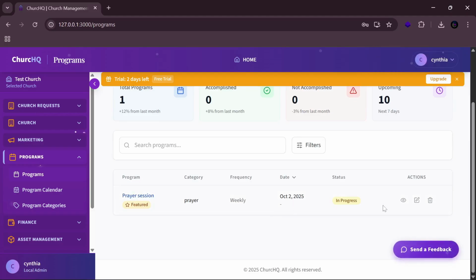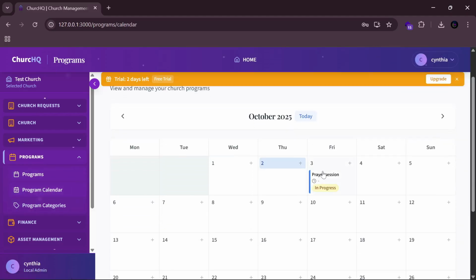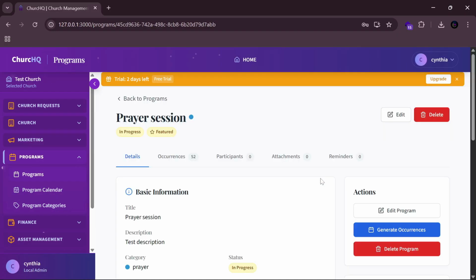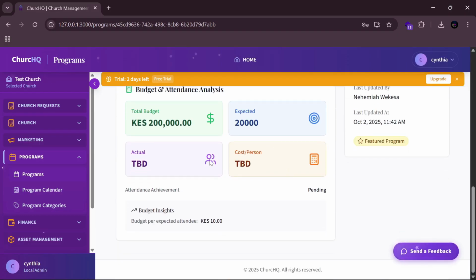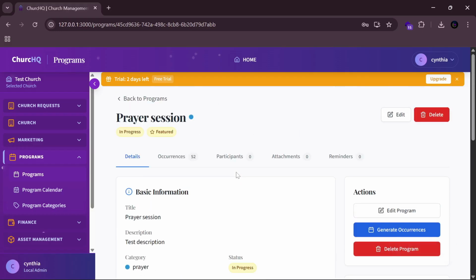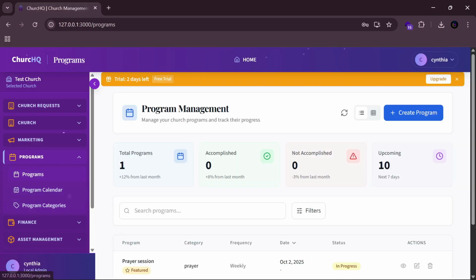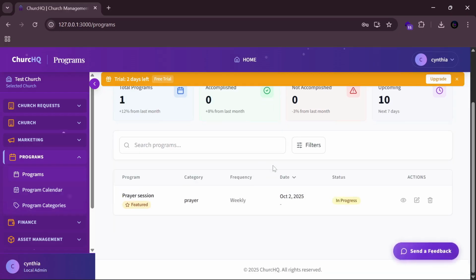Then you'll be able to see the program here. Also, it will be visible on the calendar. You can see it's visible on calendar. Then when you click it, you can find more details about the program. So this is on the program, just to help you know what will be happening maybe on Monday, Tuesday, Wednesday. Sometimes you can even forget. So the system is going to have all those features for you for ease of access, and also tracking the program.